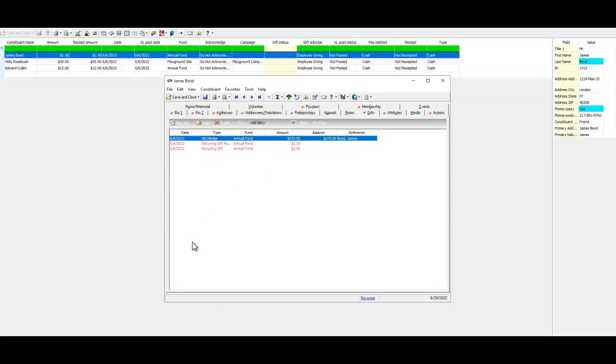So all of that to say, I hope that this is helpful for you in seeing how Importacular and the recurring gift payment data destination can help you work with your employee giving.